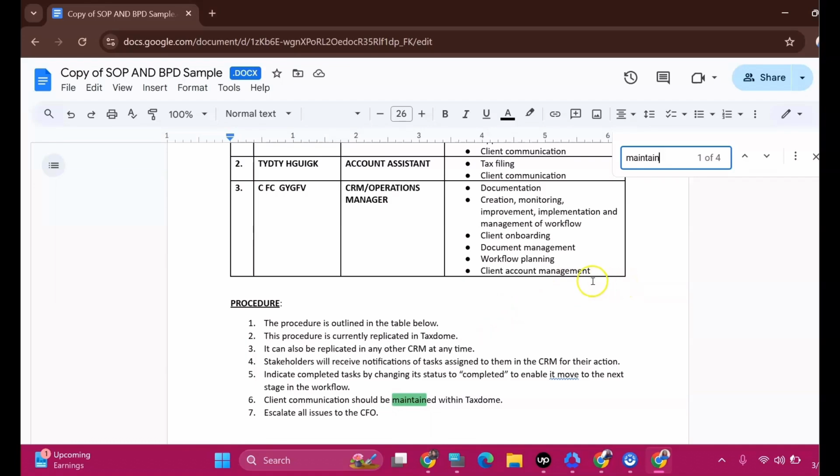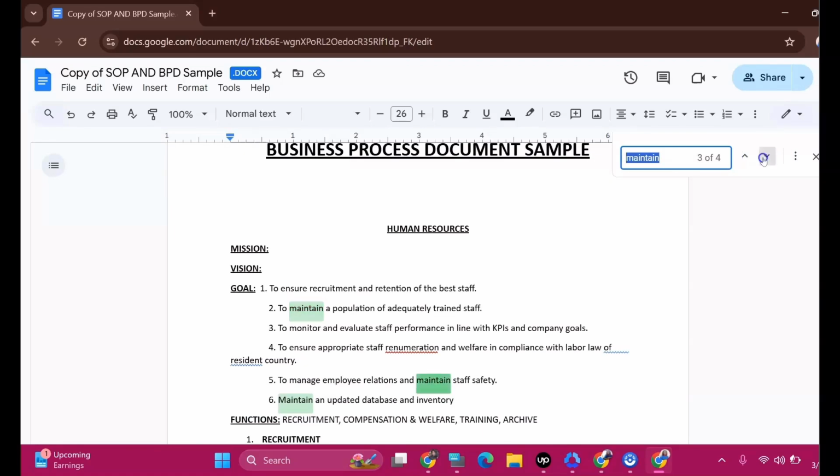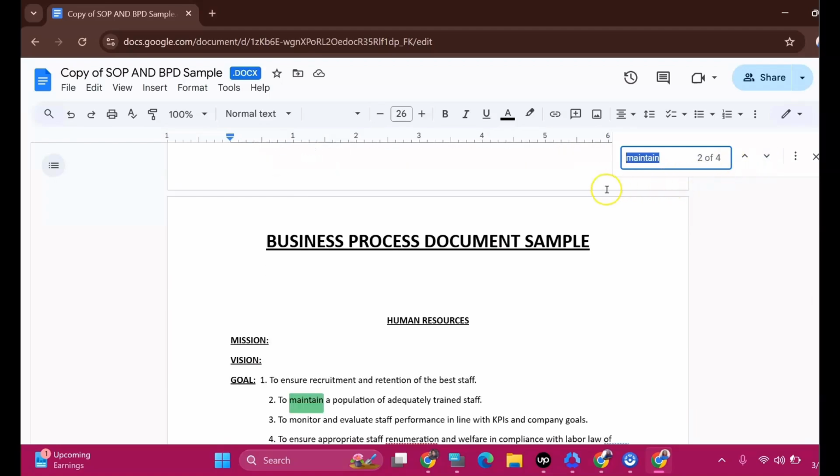To navigate to each highlighted instance, click on the arrows next to the search bar. The arrows will allow you to move forward or backward through the highlighted instances.